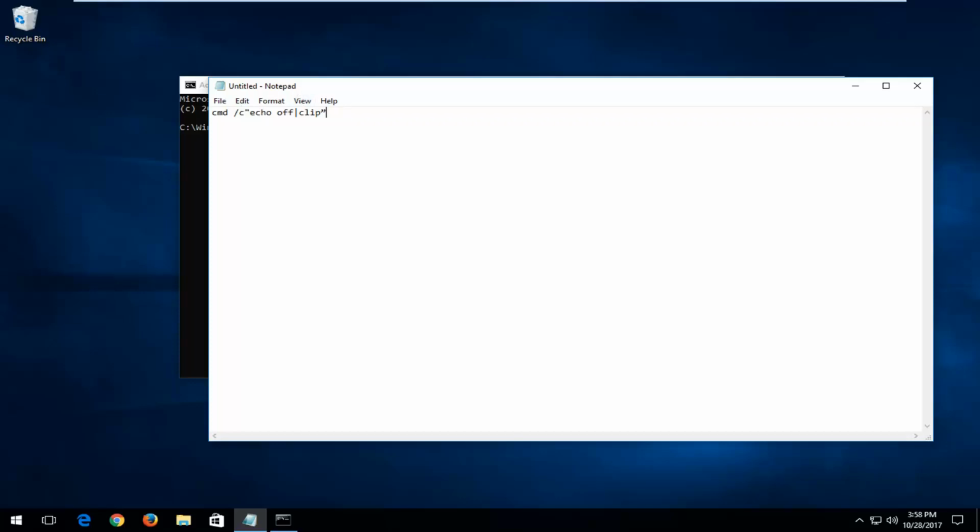Then you have a straight line going up. I believe it should be underneath most people's backspace key. And then type the word clip. And then you do the end quotation marks as two little dashes. And then you do another one of those straight lines. Again, should be underneath the backspace key on your keyboard.